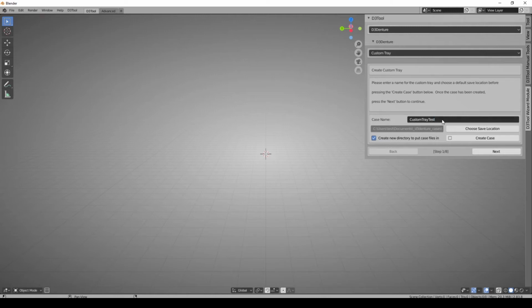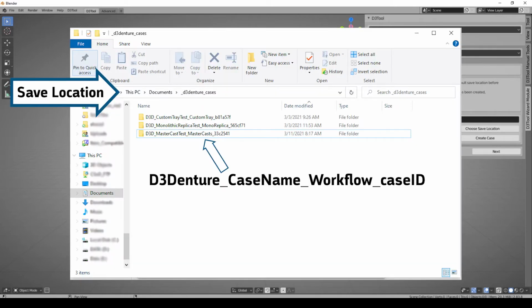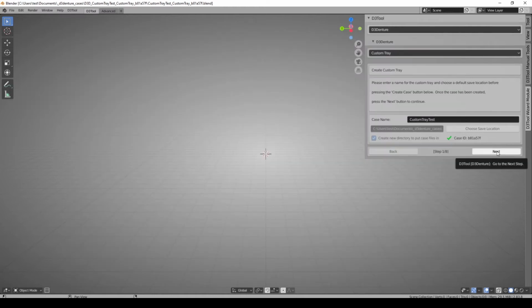So I got my name here. Everything's looking good. Create new directory to put my case files in. That sounds fine. And I'll go create case. First thing I see is that it's created a case ID for me. This is a small series of digits and numbers. It's a unique identifier for the case. It can help with case tracking and other things like that. I'm going to go ahead and click Next.